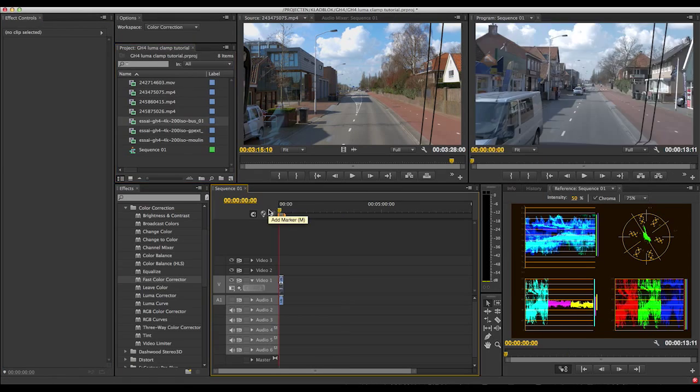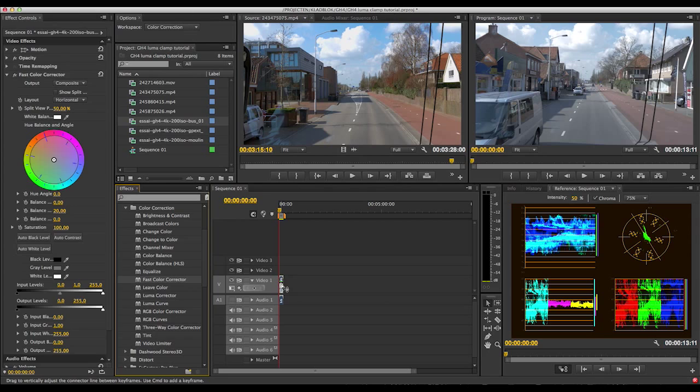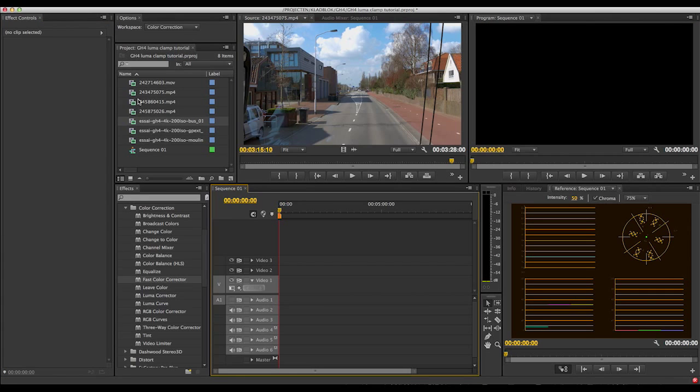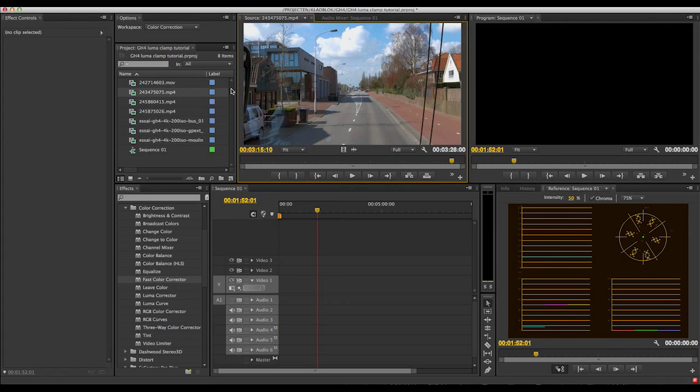But if I go to the original footage, we still see that same overexposed cloud. Now when I use the fast color corrector and turn the values down, we see there is detail going on up here. So I wondered, maybe this is just one single error. But the more footage I found online, the more it seems to suffer from this particular error.